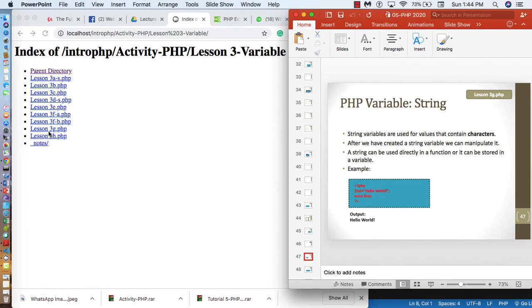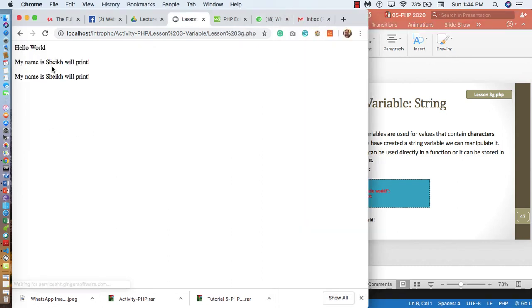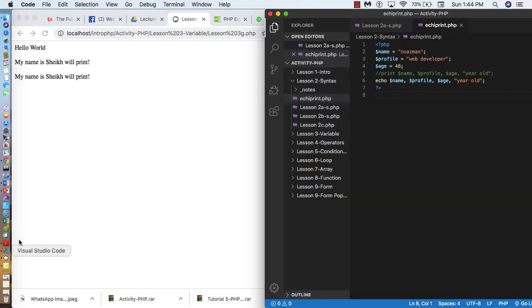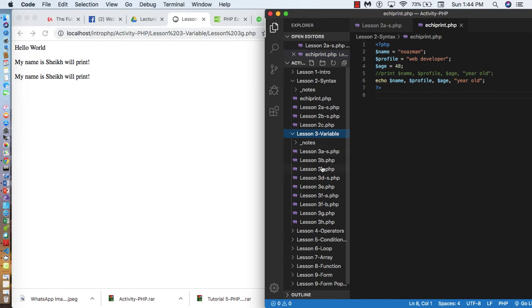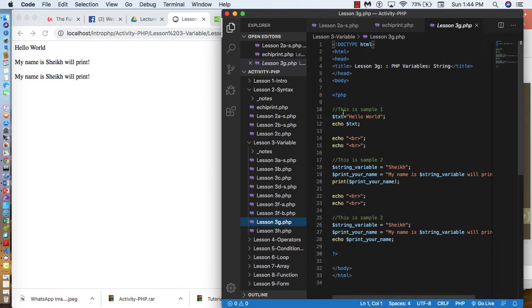This is the code of 3g.php. What is 3g PHP? So this is my name is Sheikh, it will print something like that. So if you go to the code 3g PHP, go to variables here. This is the one that refers to this particular coding. Can you see this? The output, and this is the coding, right? String variables, and you can see how they work.